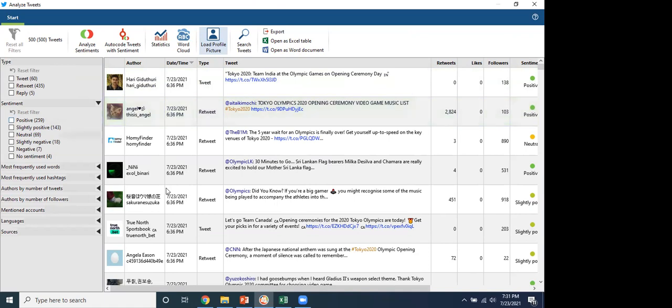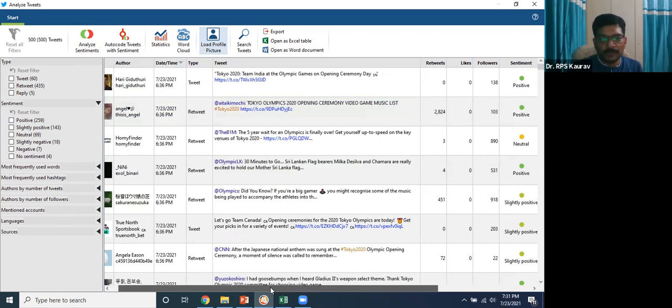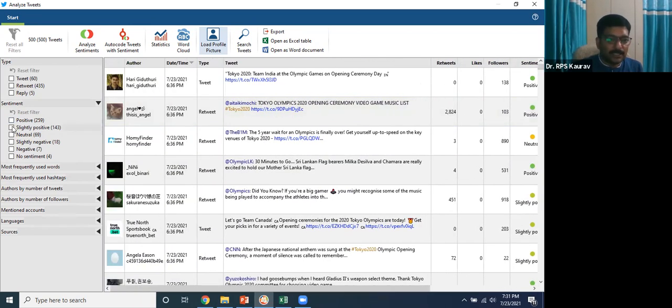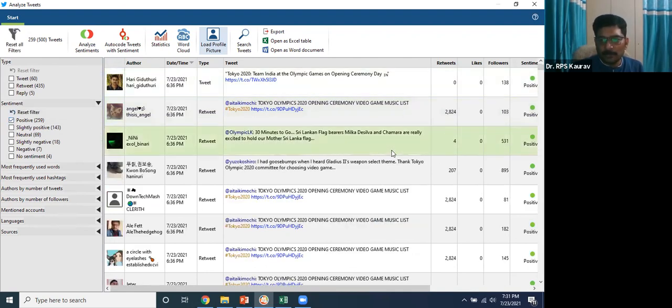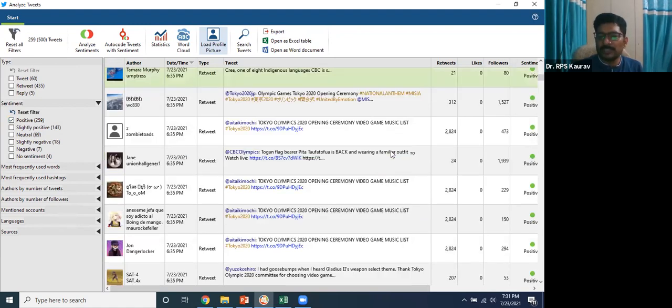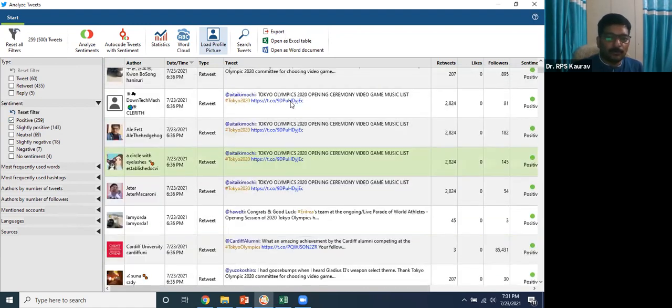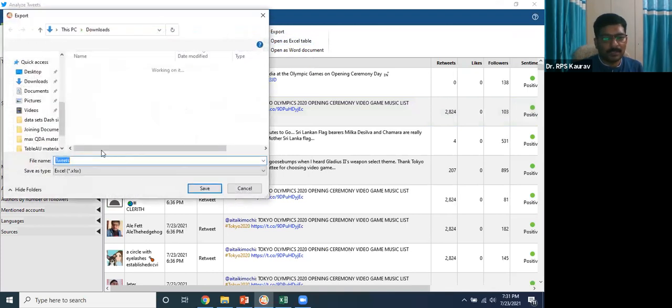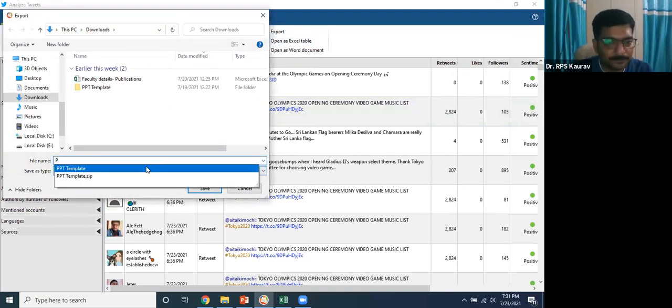That code is by visual inspection. You can see this positive here. Another way of doing this is to simply click on positive comments. Now you'll be able to see all the positive comments here. Now, the manual task you need to do: open it as an Excel table, right? Tweets positive.